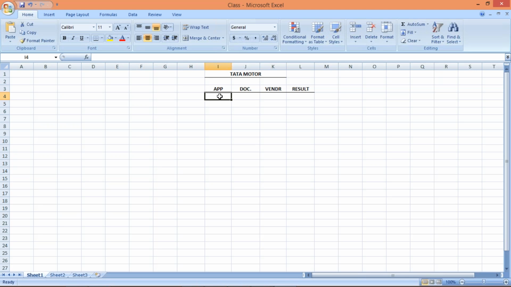Let's suppose in the APP, I've given payment method C. In the document, I've not given anything, nothing. In the vendor master, I've given payment method T. So what will be the result? The result is error. Okay, this is clear, I hope.